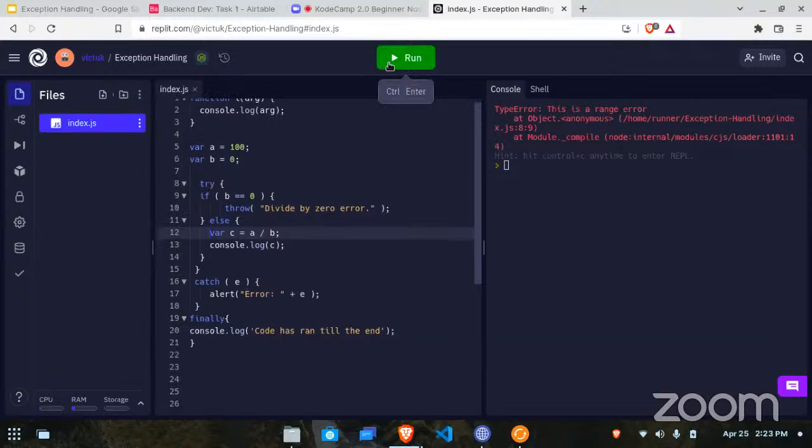So let's look at this code now. It's going to actually raise an error saying divide by 0.